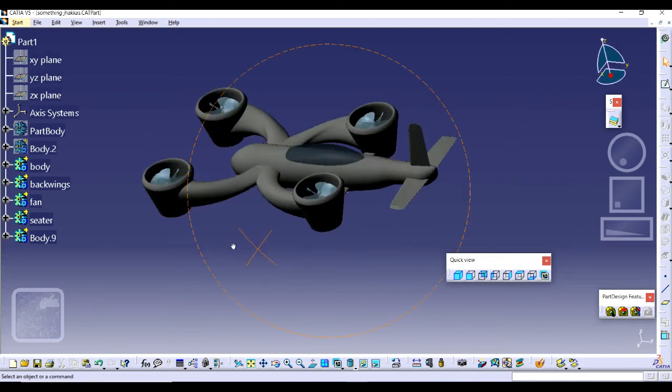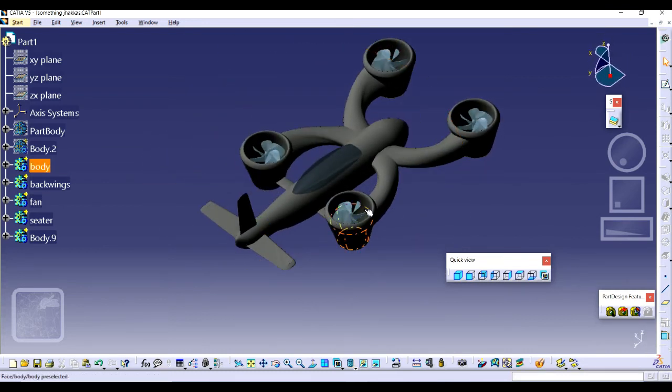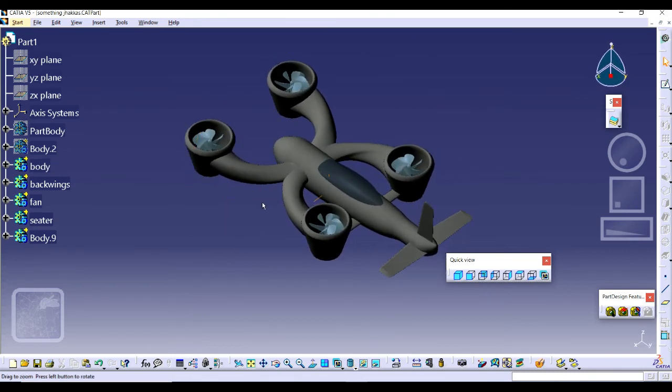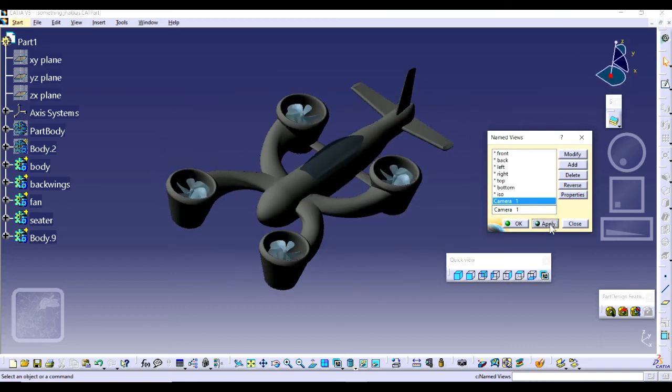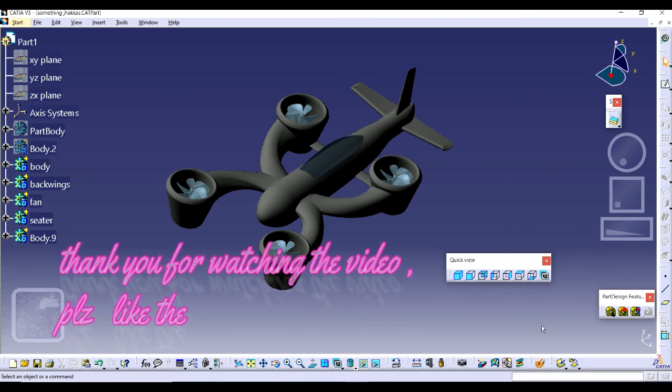So suppose I have oriented the part in some other way and you want to retain that custom view, in this case you just select the view and apply, and the same view will appear which you have created some time before. So in this way you can create your own custom view.